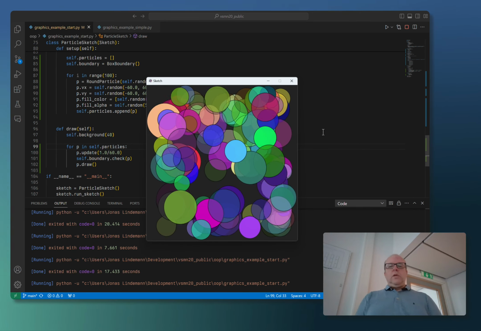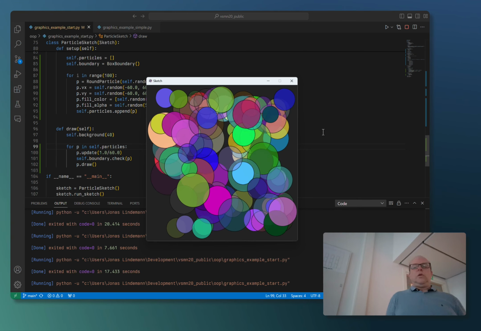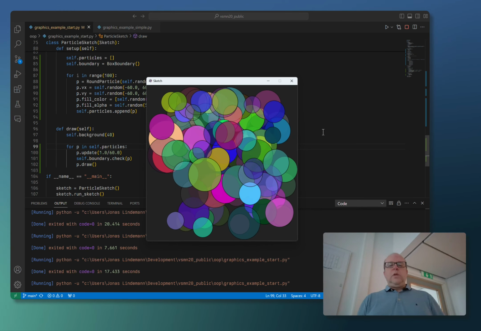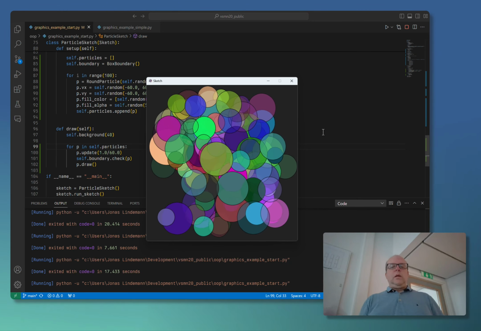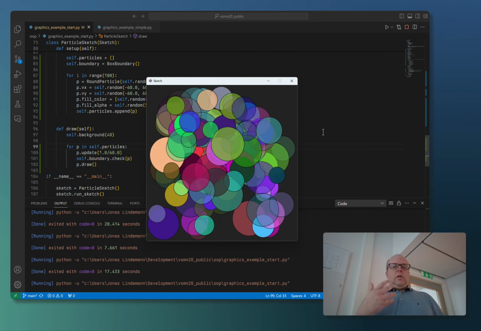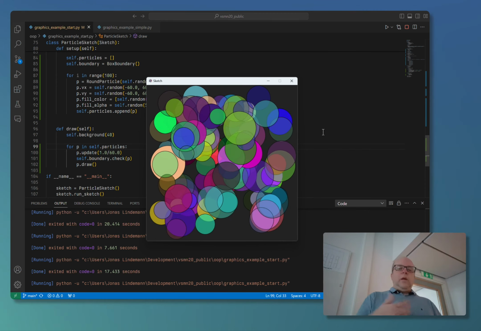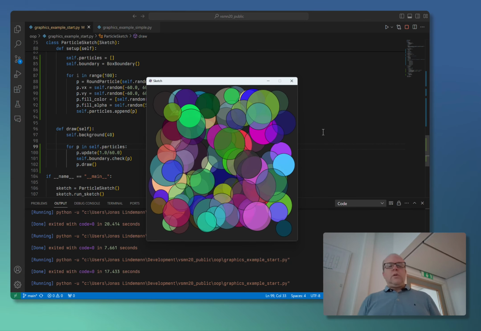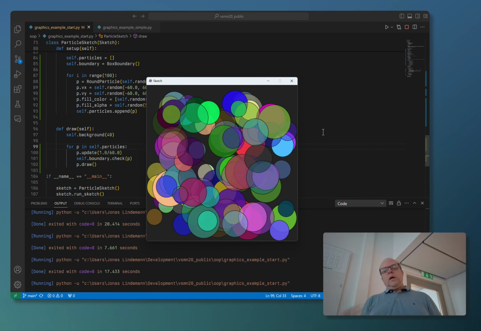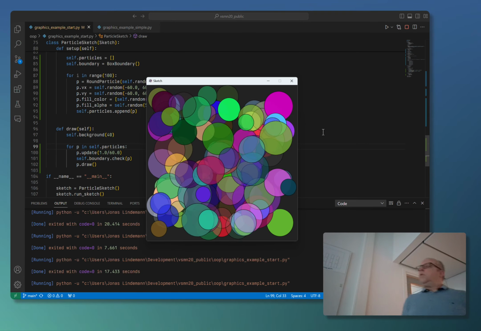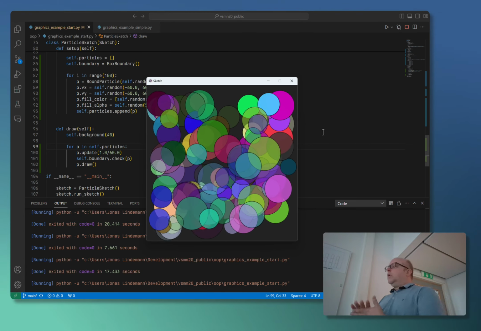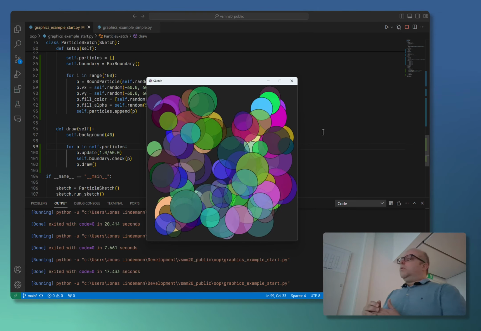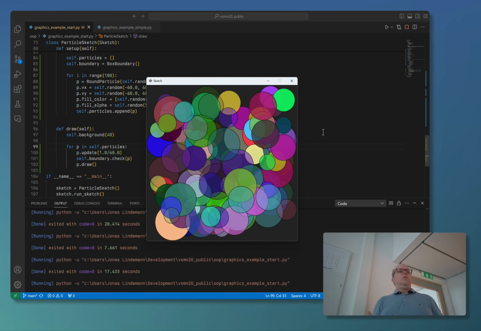So now you can see here that the objects are bouncing around and changing positions. And every object here is its own. So every object knows how to move itself. It knows how to draw itself. It has its own colors, its own attributes. So I hope that this was more of a visual way of illustrating what it means to do object orientation.